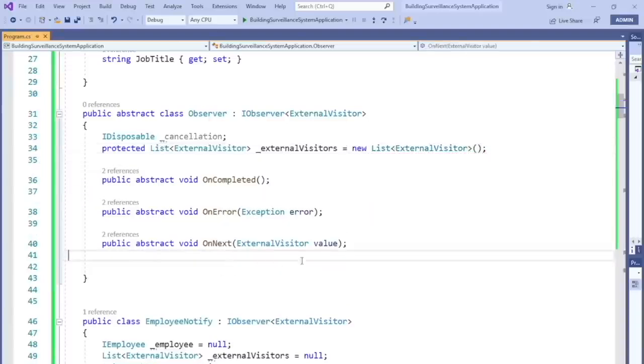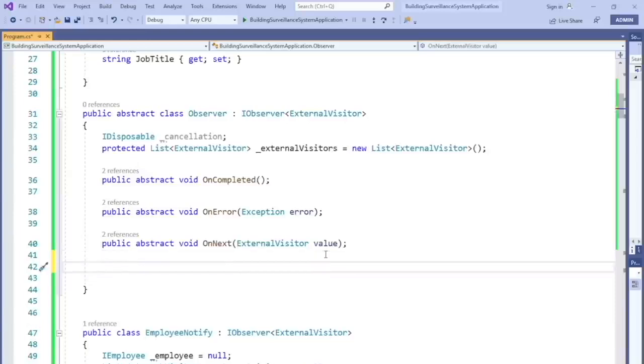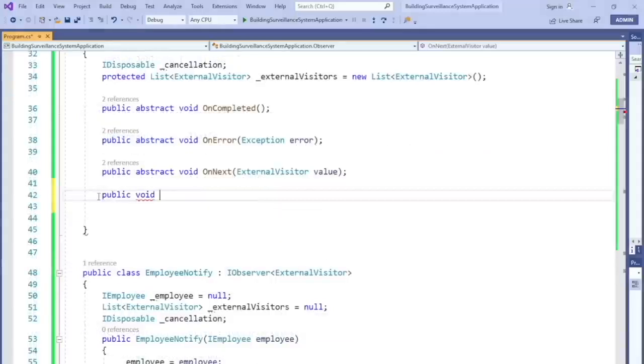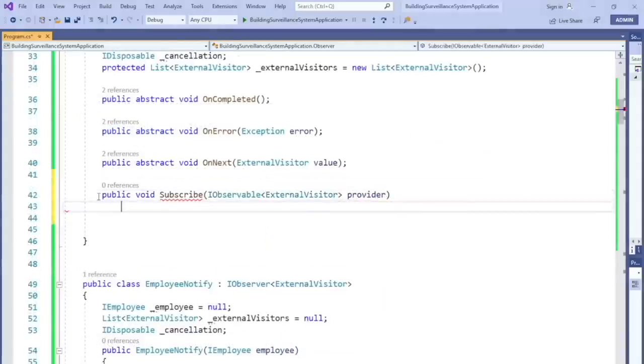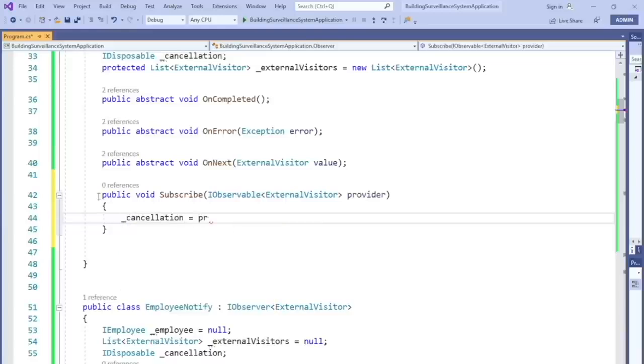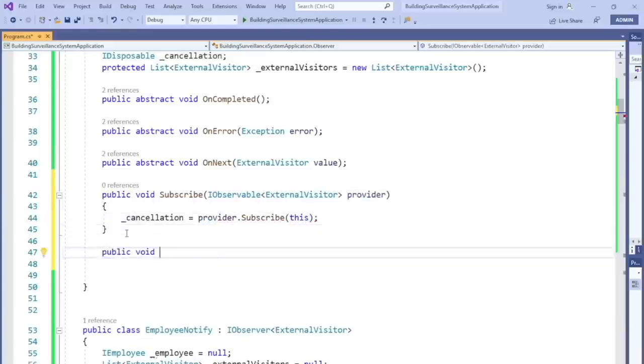The underscore external visitors variable is of type generic list and is strongly typed with the external visitor type. The underscore visitors list maintains a central local storage facility for the relevant observer object of external visitor information. We can then centralize the functionality for the subscribe and unsubscribe methods so that these methods can be reused across both observer classes. As you may have guessed, the observer classes will inherit from this abstract class.